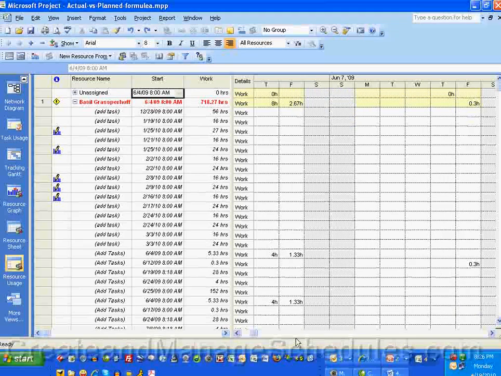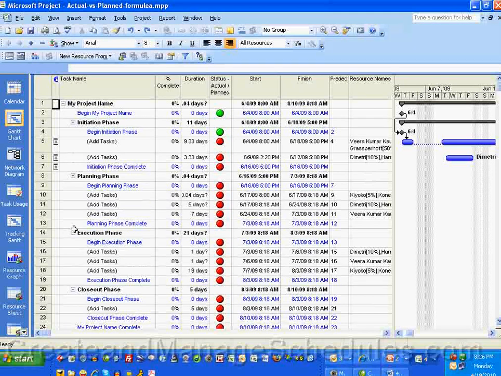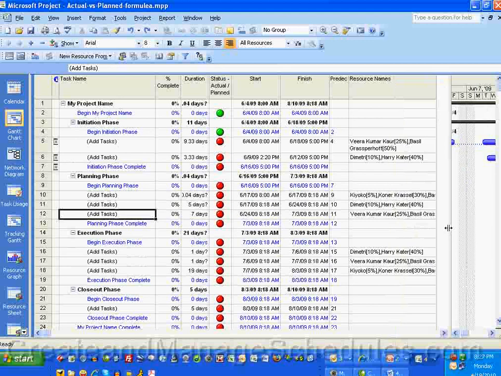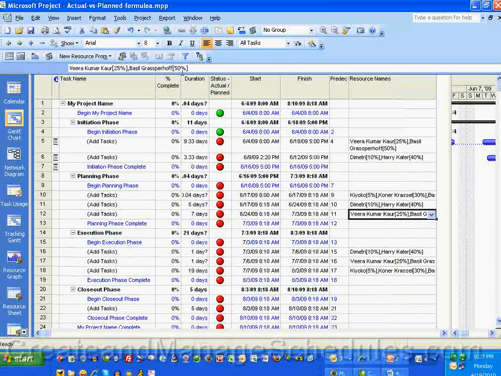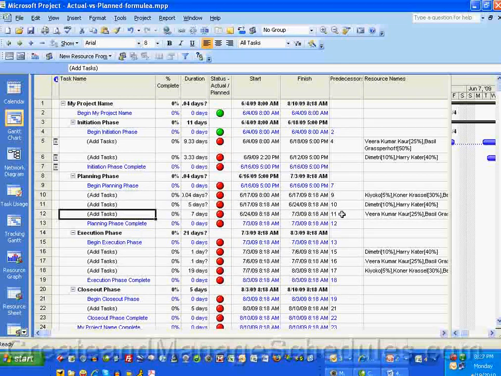Okay, now if I go back to the Gantt chart view and look at task 12, I can see this resource is assigned here. And notice that there's a predecessor relationship here. It's saying that this task can't start until the previous task ends.